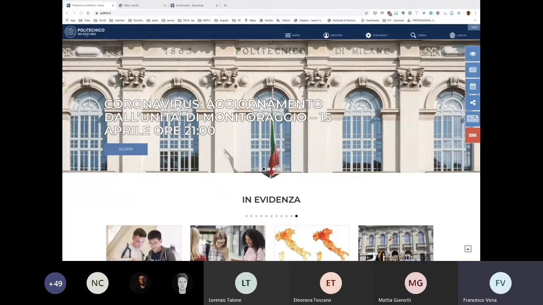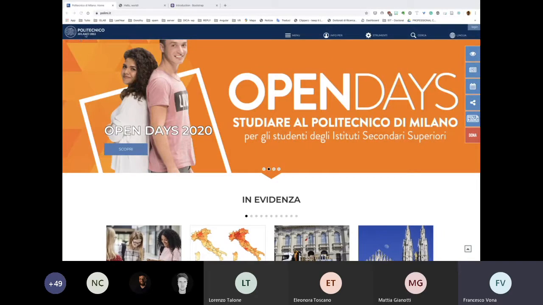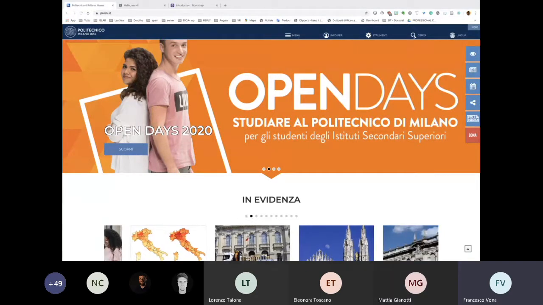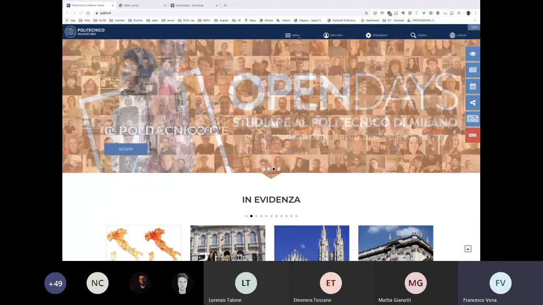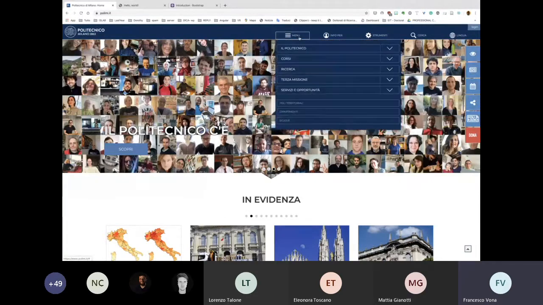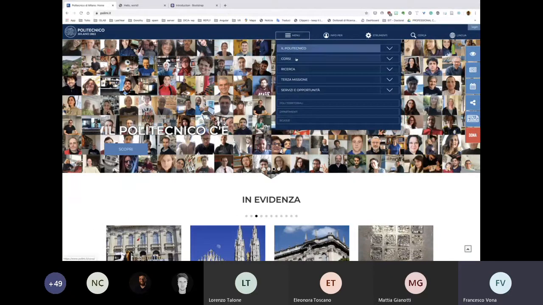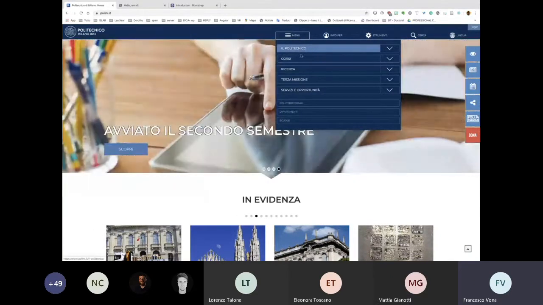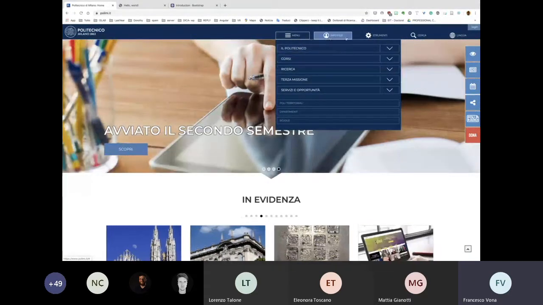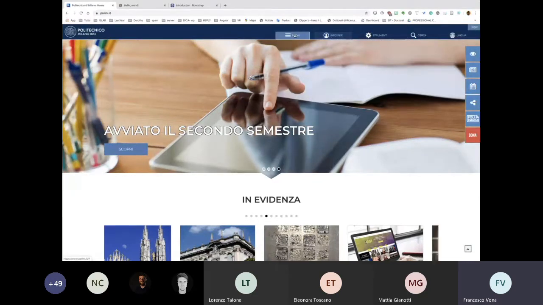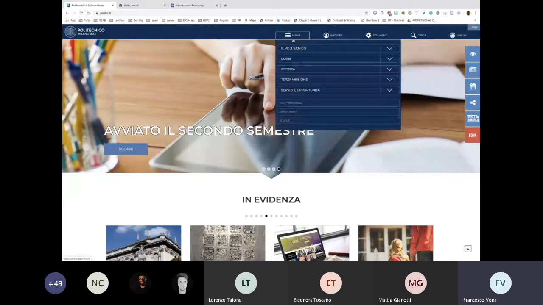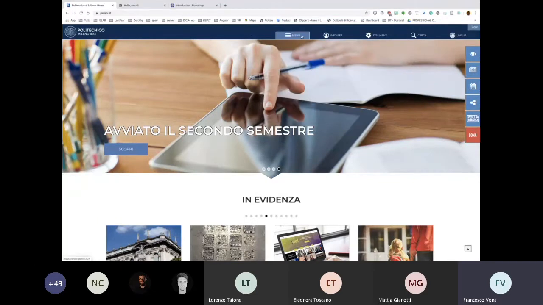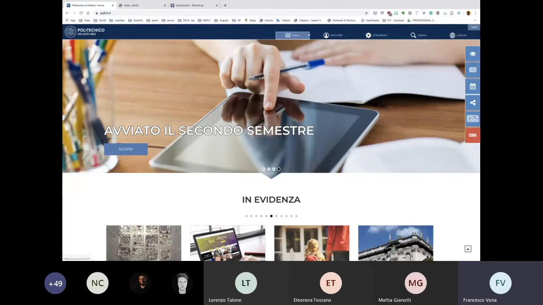So what we need is this image on the left, and then 1, 2, 3, 4 buttons with drop-down menus, and for each menu other kinds of buttons or links. And there is also this kind of effect when you hover on a button and it changes the color.